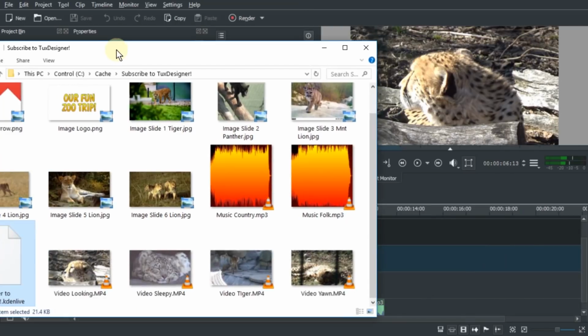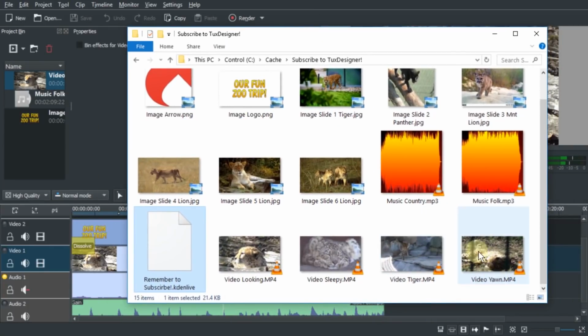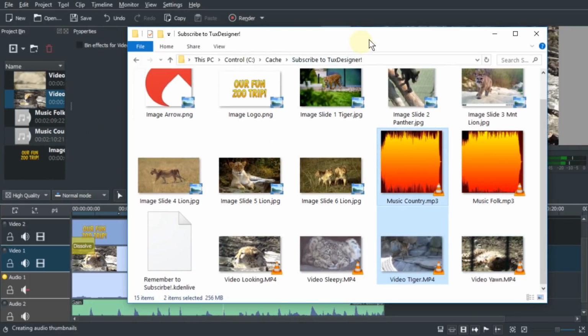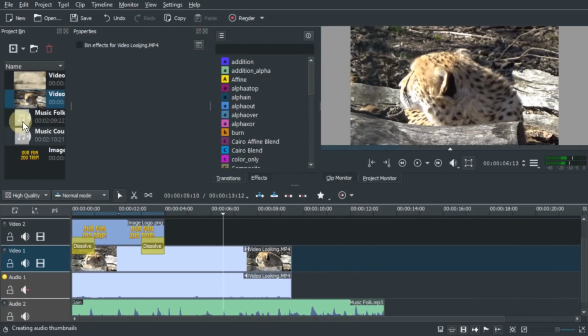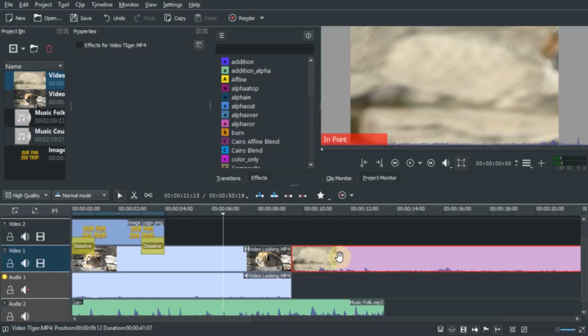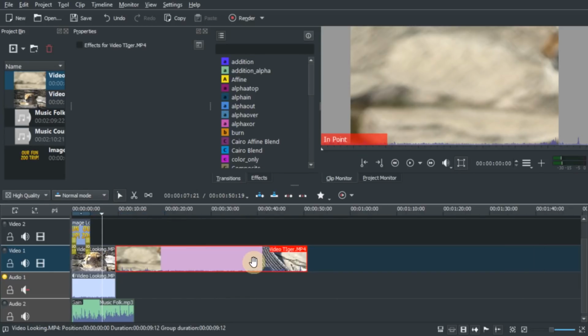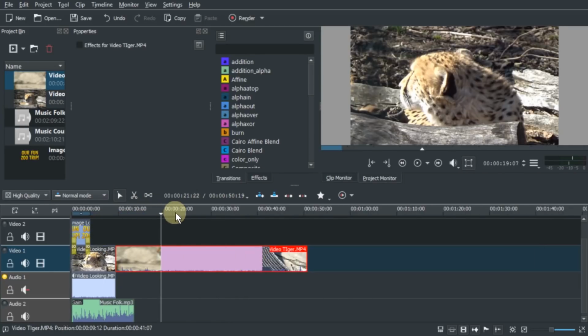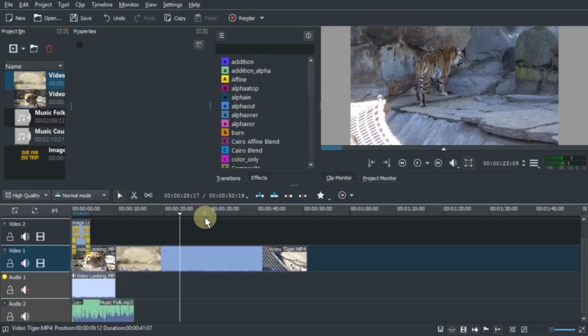Alright, what we're going to do now is we're going to add one more video file and one more audio file. Let's drag in these two files. We can drag in multiple at the same time. And get this away again. And we're going to add the video file down here. We're going to keep the audio track attached, just cause. Alright, here we have a tiger.